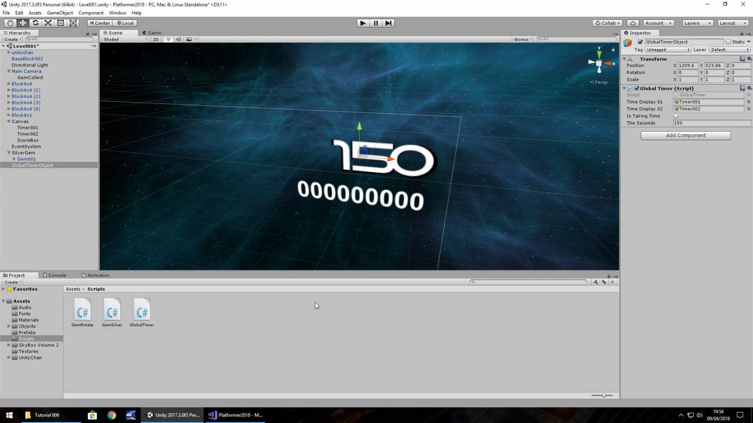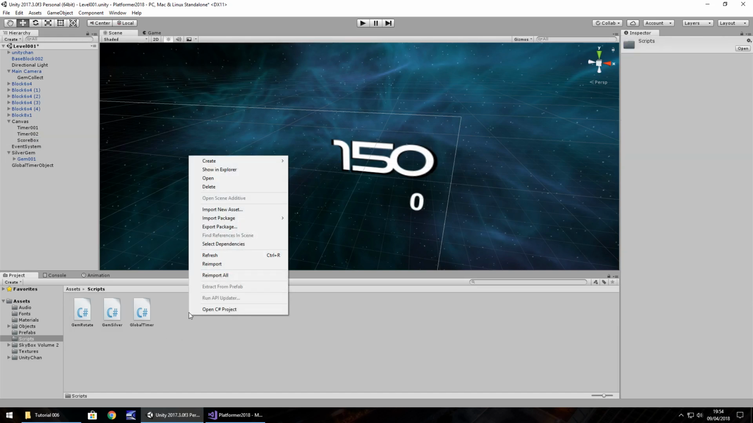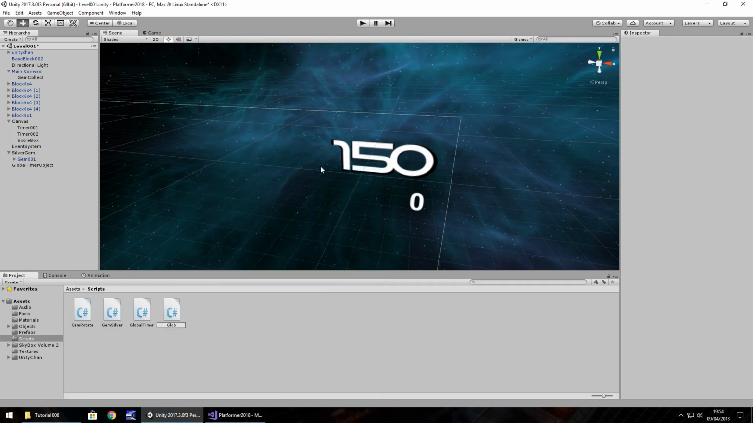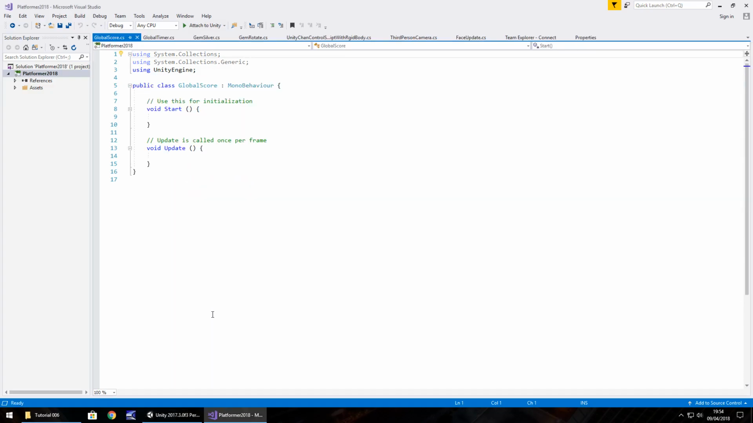So at this point, what we'll do is let's work on our score correctly. So every time we collect a gem, we wanted to add to our score rather than just set it as 1,000 points. So I'm going to take the score box, set it to 0, and in the script folder, we'll create another script called global score. So right click, create C# script, and call this global score. And let's open that up in Visual Studio as well.